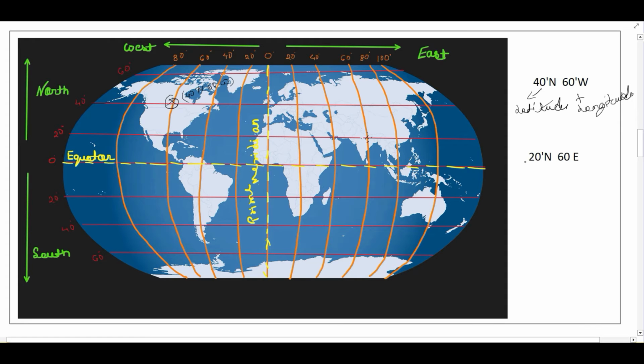And let's try to find out another coordinate. It is 20 degree north. So if we come here again in the equator, it says 20 degree. It means somewhere in this line, right? This 20 degree will be present, right? And it is saying 60 degree east.